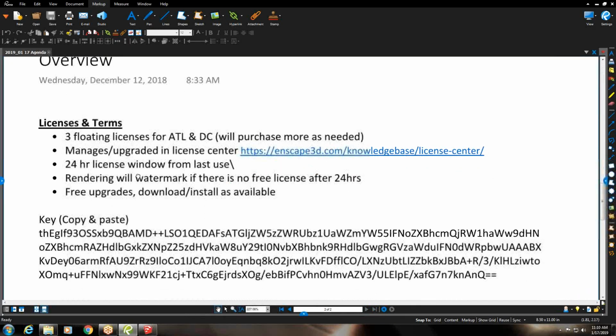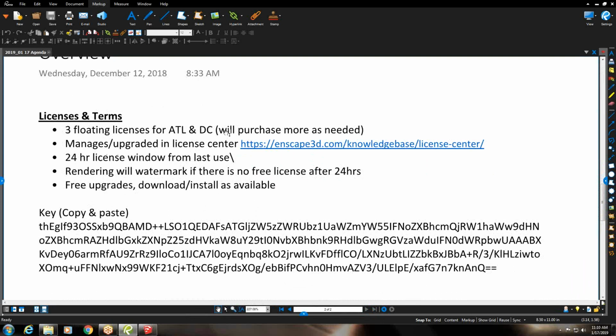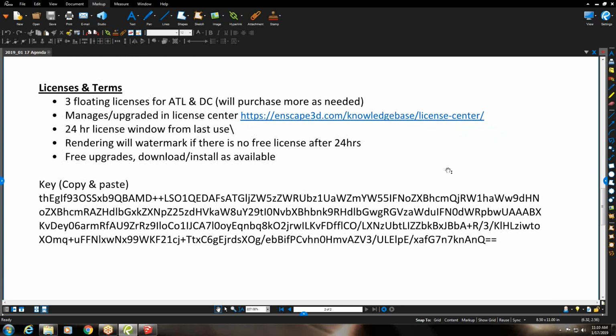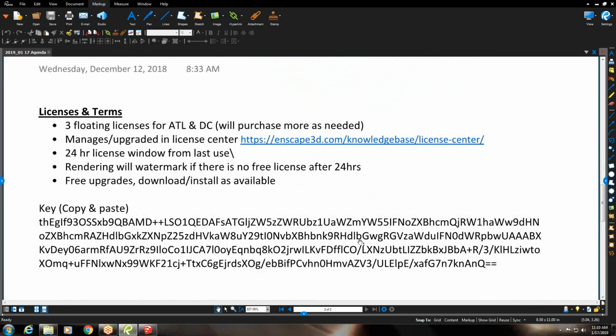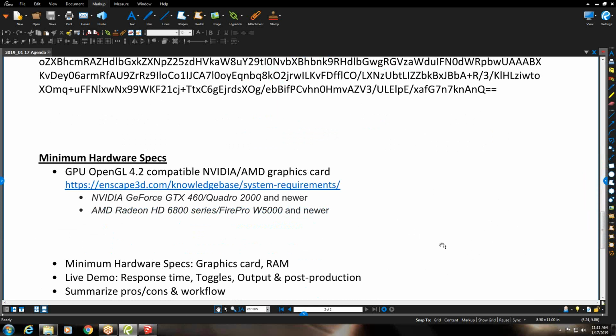For a quick overview, there are 3 floating licenses firm-wide, for both the Atlanta and DC offices. Both Kevin and Dan are on the call. This is how the licensing works, and Tiffany sent out this key. I can also send it out if you need it. With Enscape, you can just go to their website and download it. It'll start out as a trial version, and then you can copy and paste this key in, and it'll go to the full release. Oh, wow, okay.